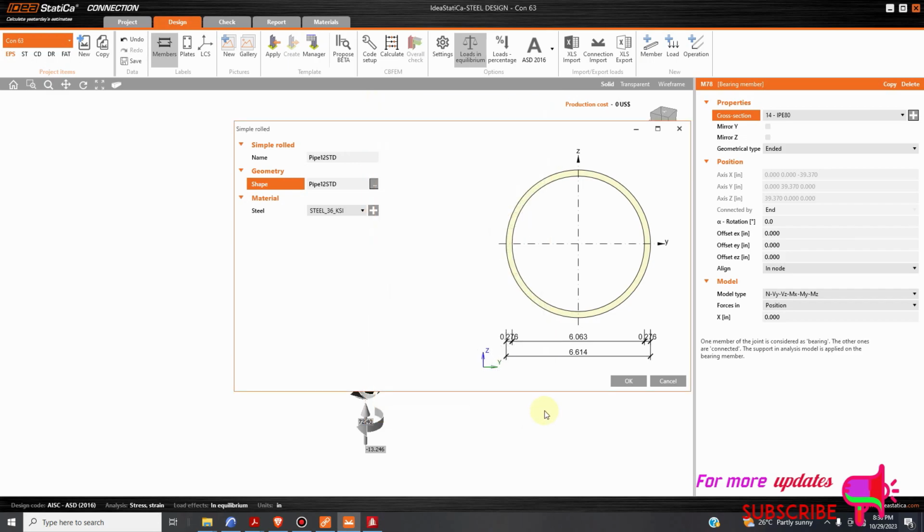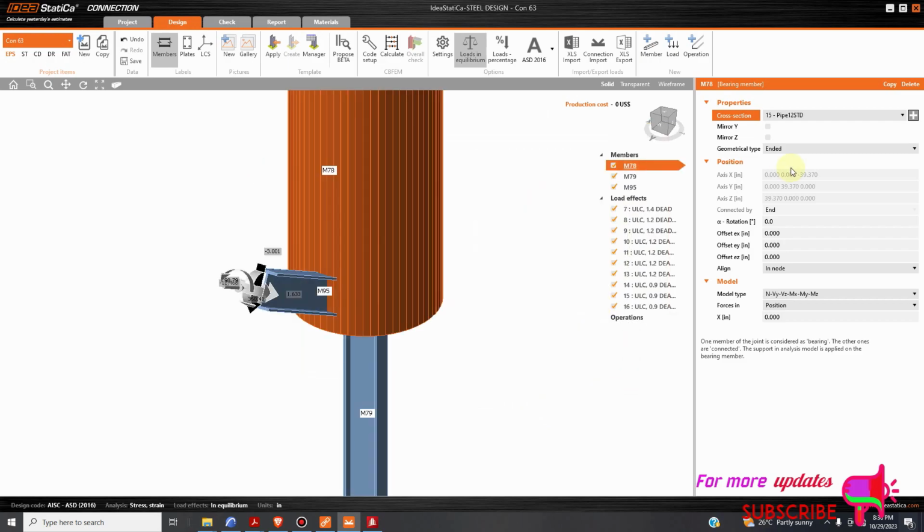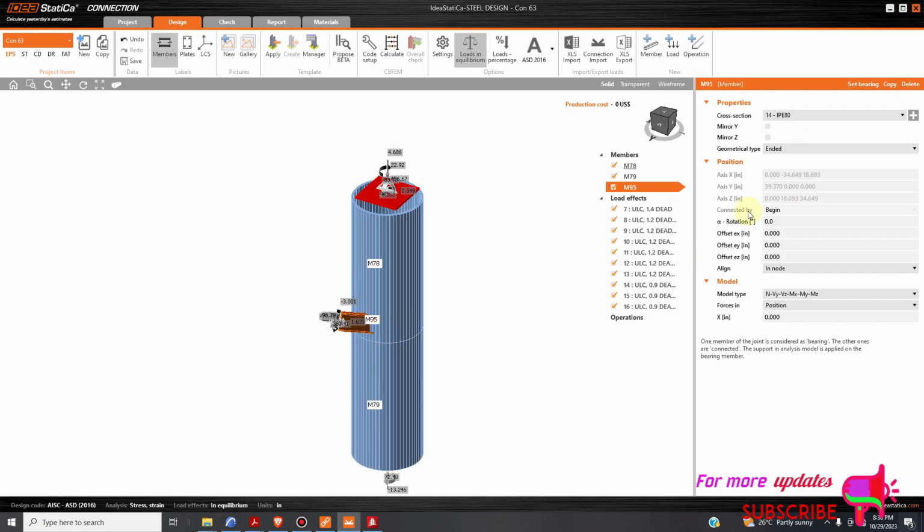Then click OK. Then OK. You can see the size of the pipe. So we will select also the same for the others. Okay, and then select the same here.